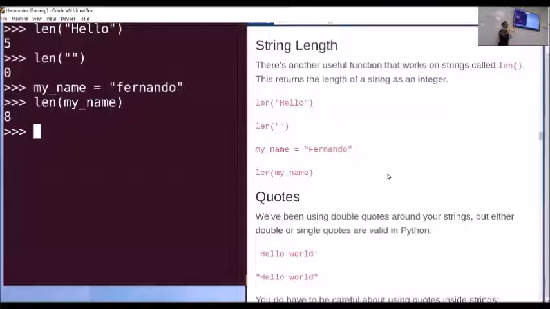But the variable my_name is 7. Sorry, I could have used a more clear explanation there. What it's giving back to us is the length of the string that the variable represents, not the variable name itself. So let's make it even more clear. Let's just say n equals Fernando, and the length of n is still 8. It's not 1 for the variable name, it's the length of the string. Does that make sense? Great.